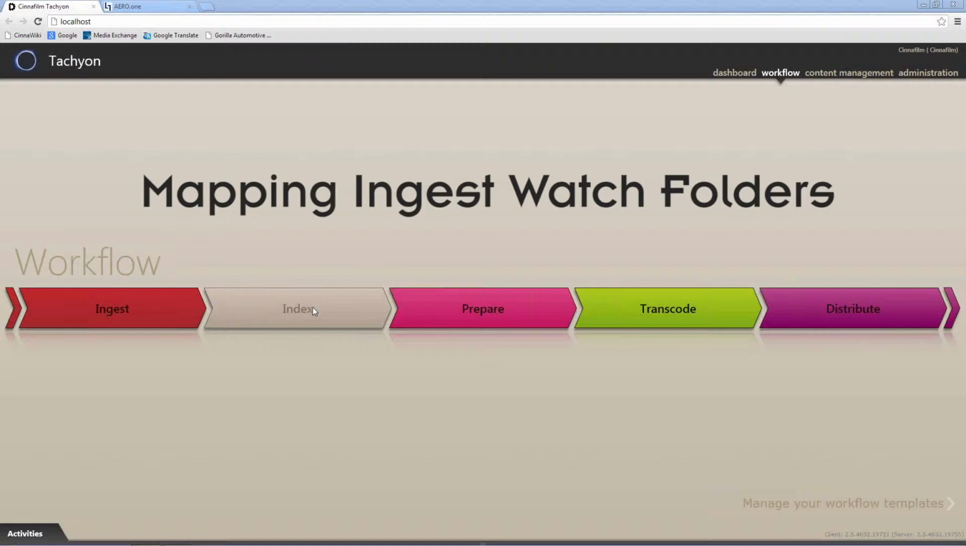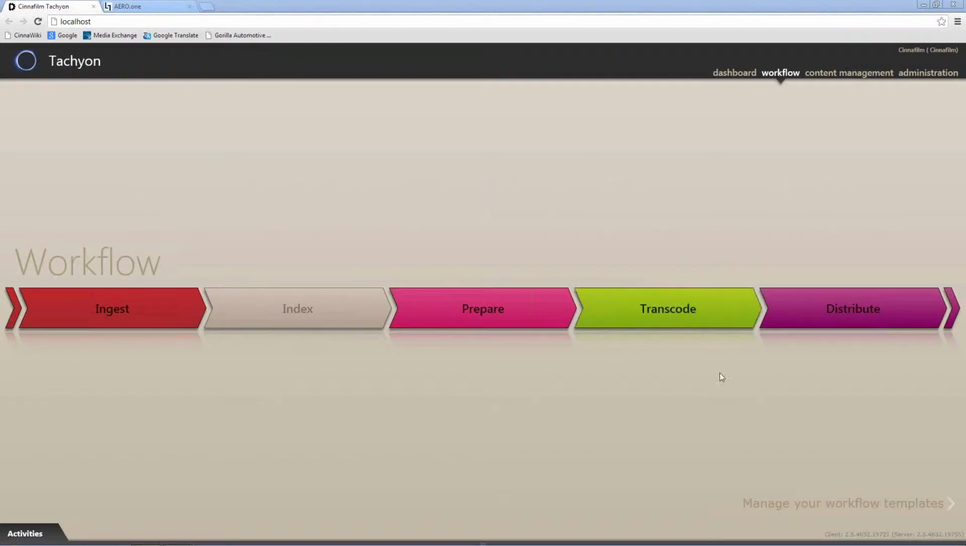In earlier tutorials, we went over how to create a transcode profile, and another one on how to create a distribution profile. There was another tutorial that talked about how to create a workflow template to link transcode and distribution profiles together. Now in this tutorial, we're going to show you how to take these templates and map them to an ingest watch folder.